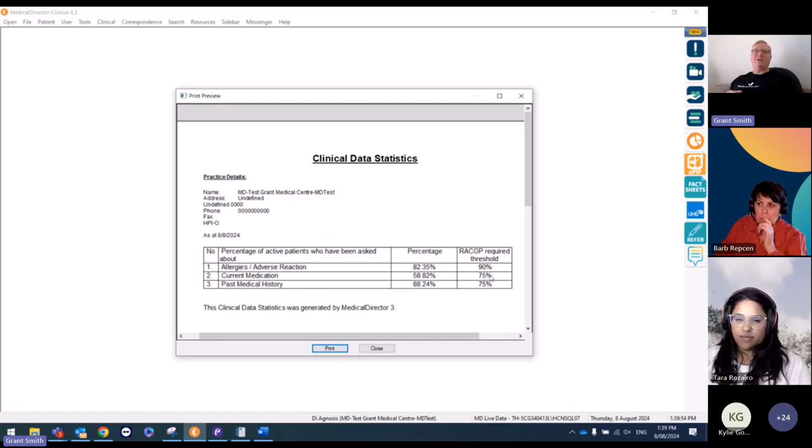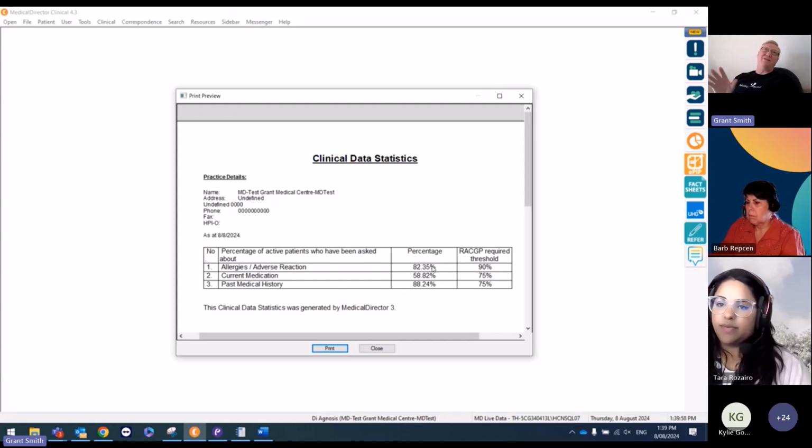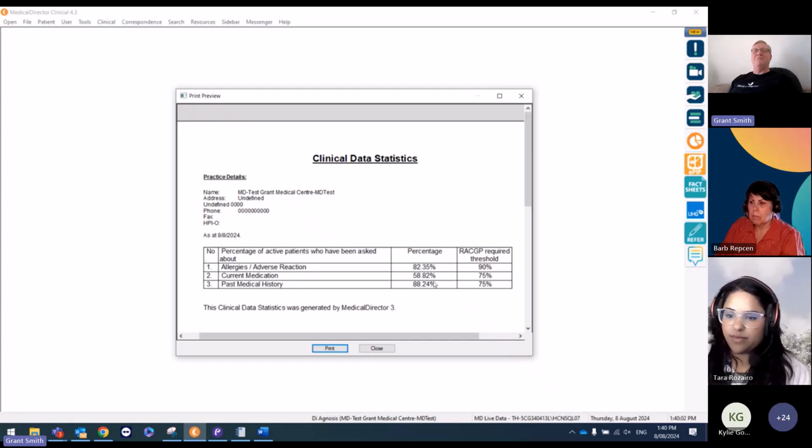So allergies and adverse reactions should be above 90%, as you can see. Mine is currently at 82. I'm pretty close. I'm doing all right. Current medications, you've got a little bit of work to do, Grant. You're currently at 58. We've got to get to 75. My past medical history, I'm doing well.